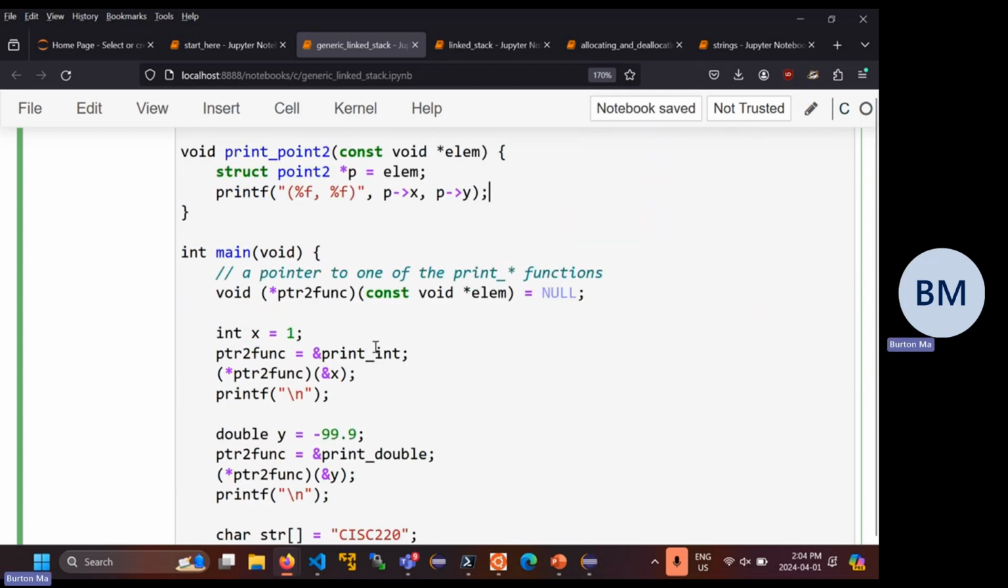Okay, so what am I going to do? I'm going to make my variable. That's a pointer to a function. What kind of function does it point at? It points at any function that returns void and takes in one of these. What can I do with my pointer? I can make my pointer point at print int. I can now print out the int x by dereferencing the pointer, passing in the address of x. Then print a new line.